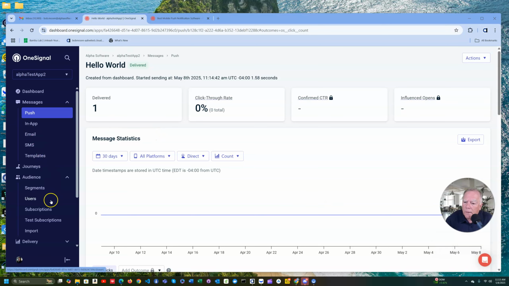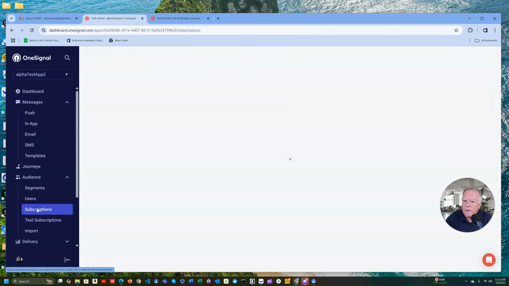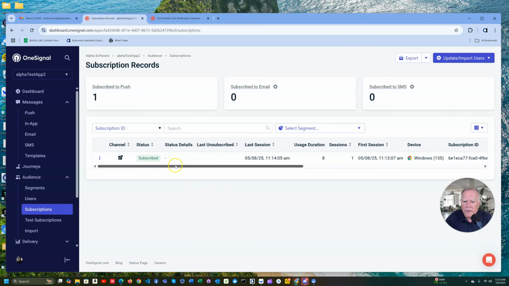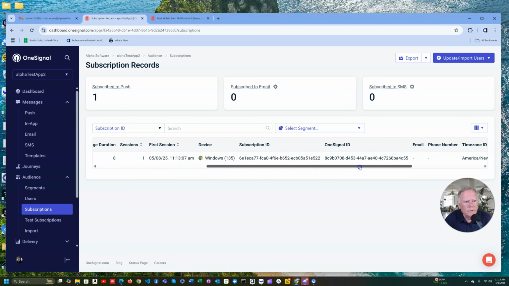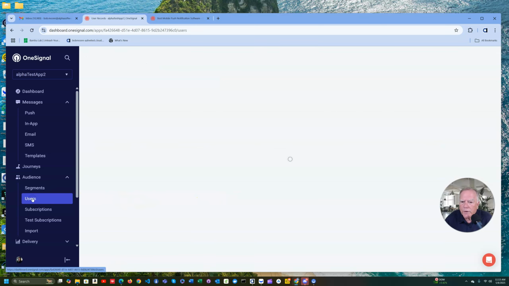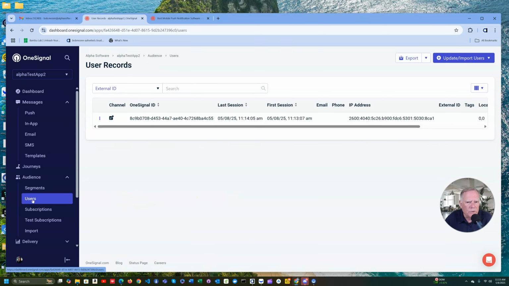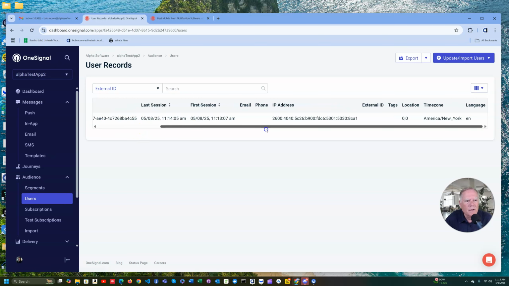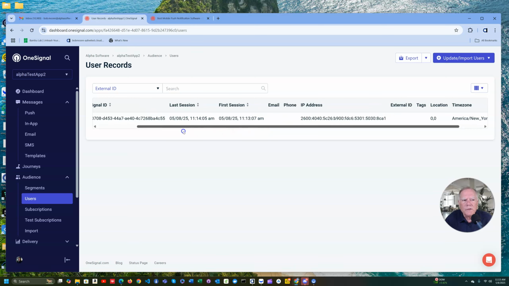Now, if you come down here into subscriptions, we should have one subscription. So yeah, here it is right here. And this is when it happened. This is the OneSignal ID and the subscription ID. And let's go look at users. Another thing is that now we don't know who this user is. It's just some random person using this. But you'll notice that they log the IP address, they log the session, and so on.